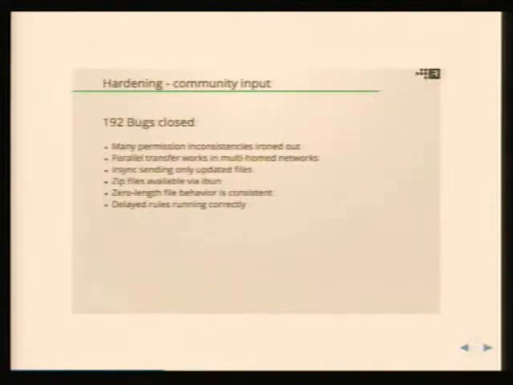So we've ironed out some permission inconsistencies. Parallel transfer now works over multi-home networks, which is great. So we're no longer referencing everything specifically by static IP, but we're using host names everywhere within iRODS, which is why keeping your host names correct is very important. iRsync has had some fixes and some other minor updates as well.